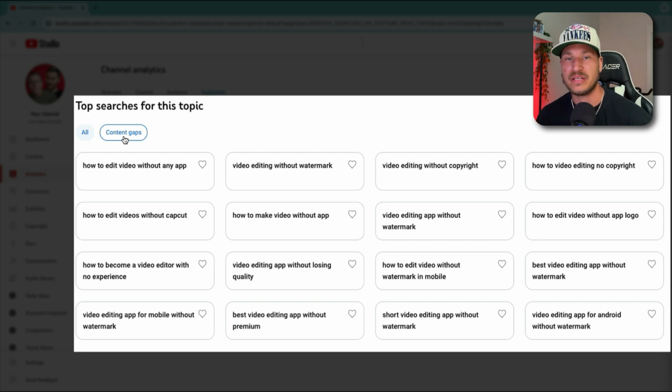What a content gap is: someone is searching this up. So a lot of people might be searching, maybe 1,000 people are searching up this one term or this one thing, and not enough results are coming up, meaning there's a content gap. There's not enough content for that search.